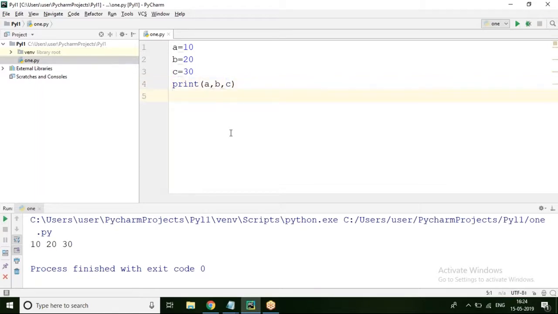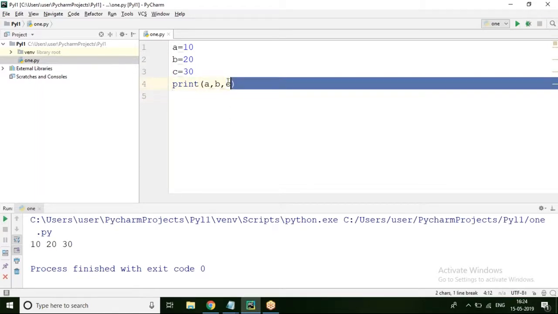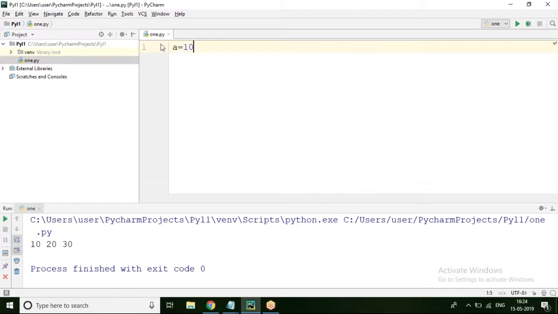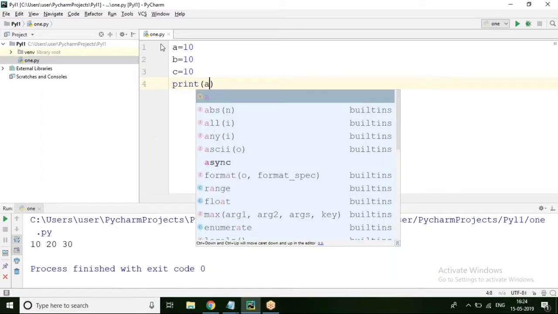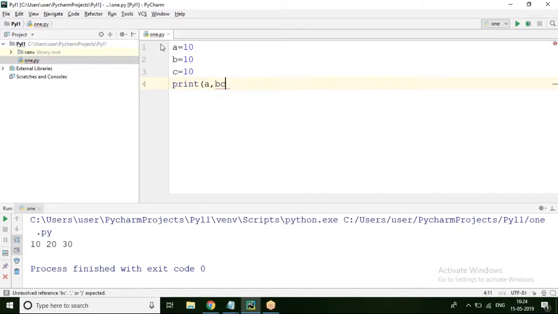Okay. Now, let us say I am having a value as 10, b value as 10, c value as 10. Now, print a, b, c.